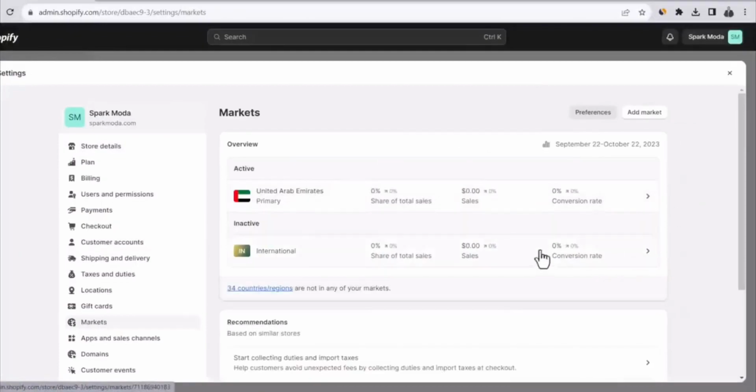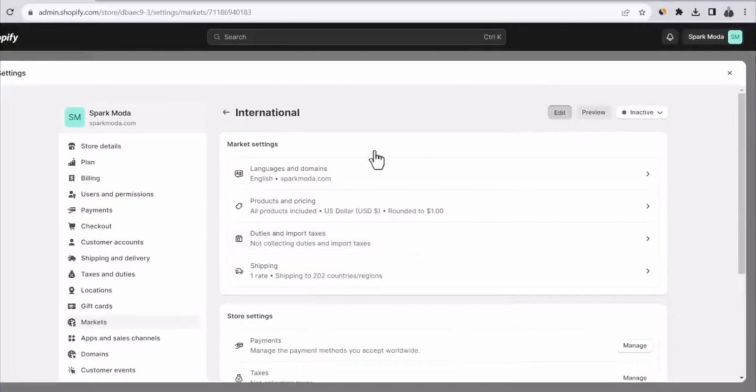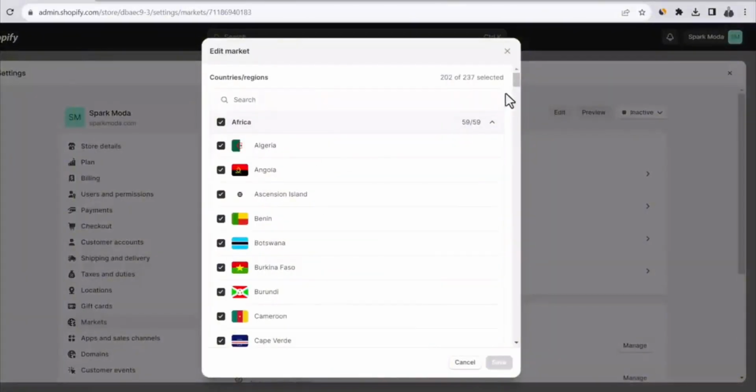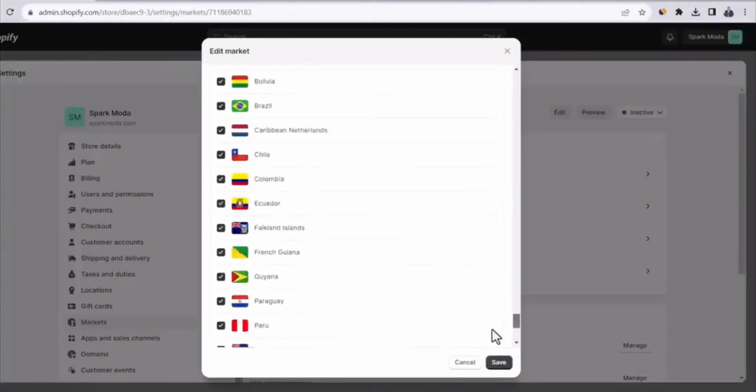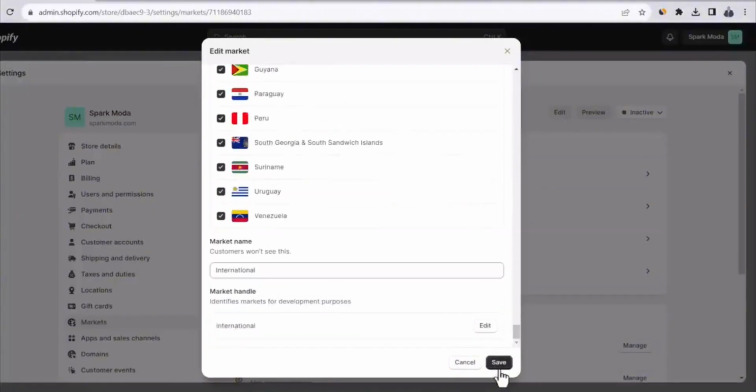Click on International, and then click on Edit right here. From this list, you can select which countries you want to sell to. You can choose specific country or continent. I advise you to select all countries as well, but again you can select only Europe, US, Australia, and Canada, because these countries spend the most on online shopping. Click on Save.